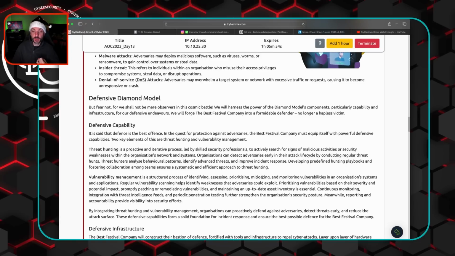Definitely doing the vulnerability scanning helps with that, prioritizing vulnerabilities based on their severity and likelihood of being compromised, along with the potential impact and what it is that they are offering up or providing services for or protecting. You have to take all those into account when making decisions on what needs to be fixed first. Continuous monitoring, integration with threat intel feeds, and periodic penetration testing are other things an organization can do to help improve their security posture.